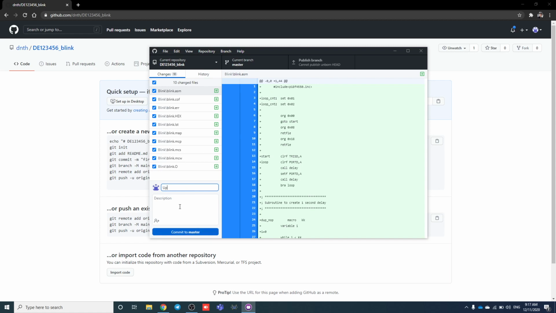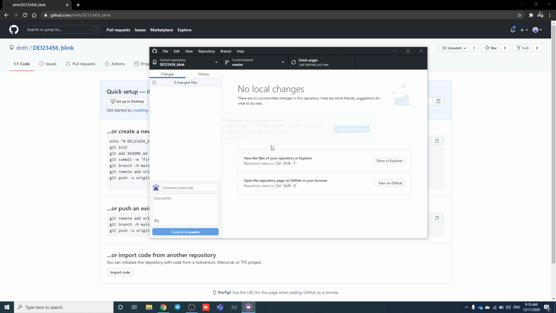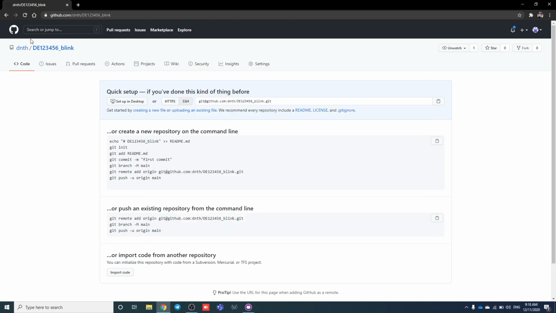I'm going to write my summary here: uploaded Blink, added Blink folder. And then after that, description is optional once again. You can commit to master. Once you're done, you can click on this publish branch. It's going to publish the branch. Once this is done, your code is pretty much on GitHub.